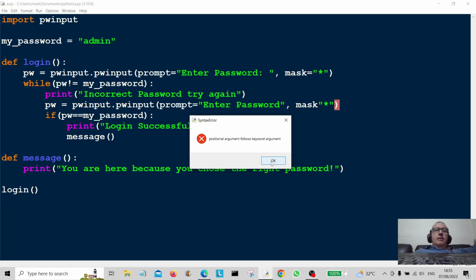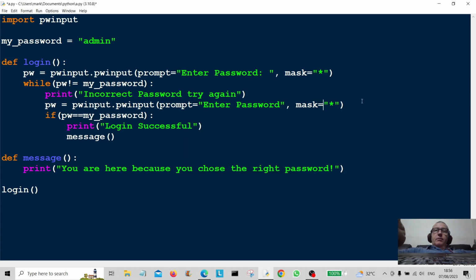Whoops, what's happened here? Positional argument follows keyword. Okay, slight slip up there. I forgot to do this. Okay, let's save that. Let's run the program.